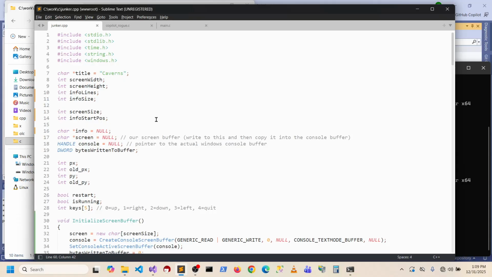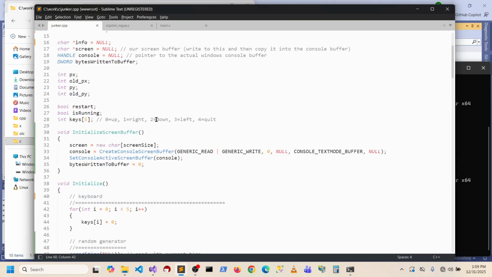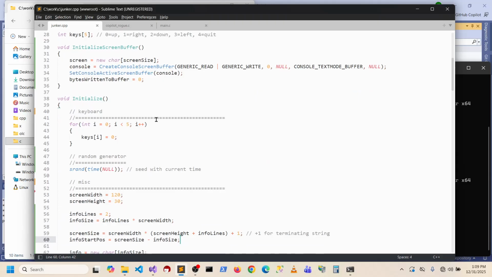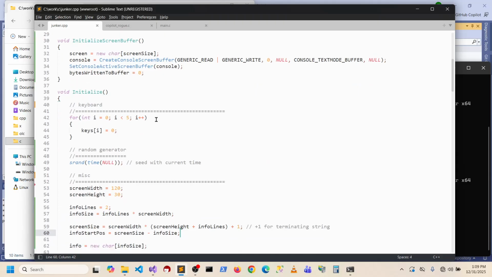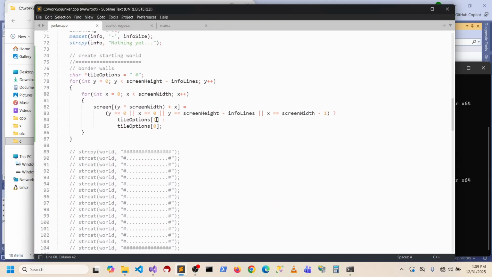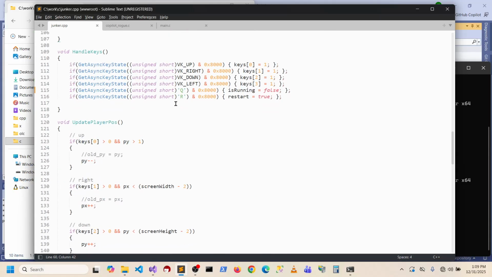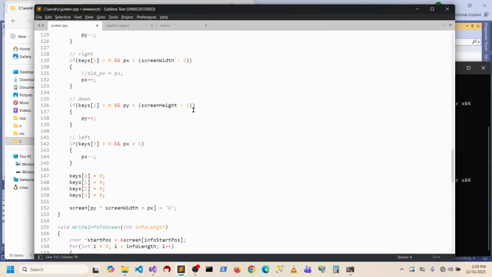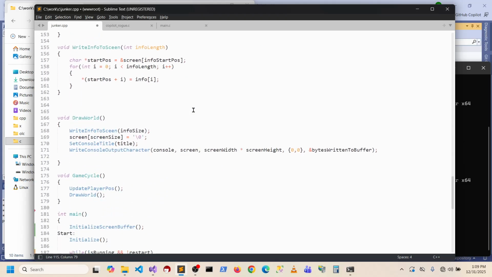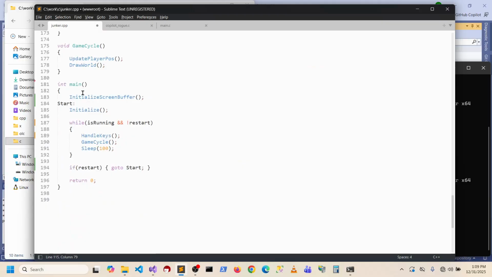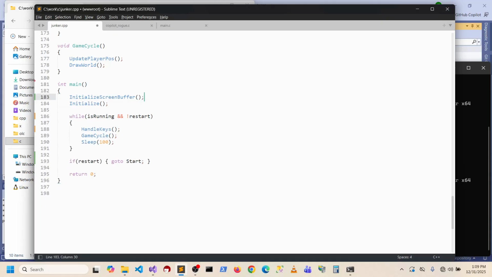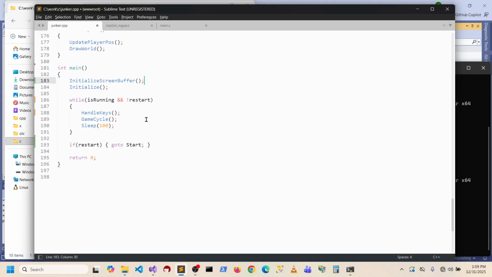I think we need to take all this test code out. Let's get all that crap out of there. Where's it at? Here. Get this out of here too. Screen buffer.